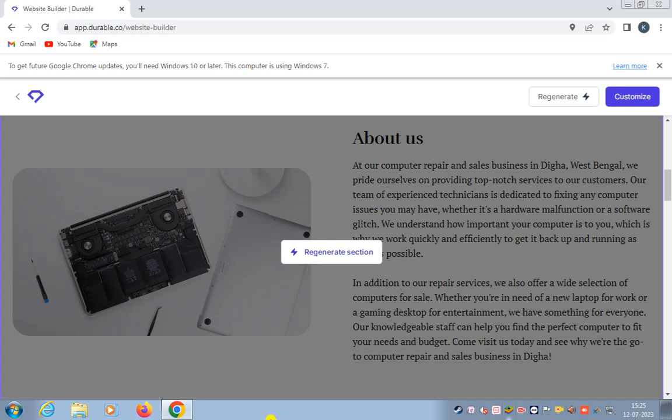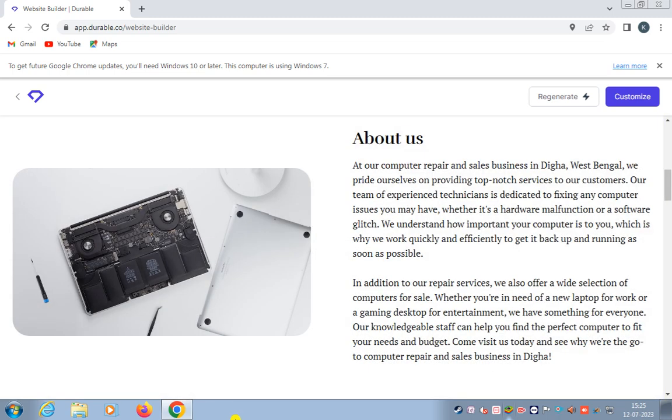At our computer repair and sale business in Digha, West Bengal, we pride ourselves on providing top-notch services to our customers. Our team of experienced technicians is dedicated to fixing any computer issues you may have, whether it is a hardware malfunction or software glitch. We understand how important your computer is to you, which is why we work quickly and efficiently to get it back up and running as soon as possible.